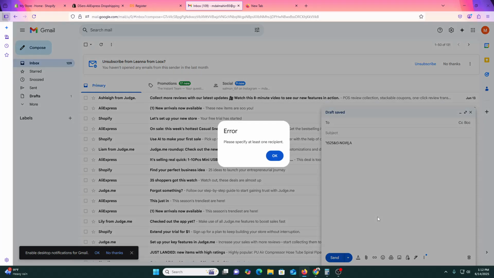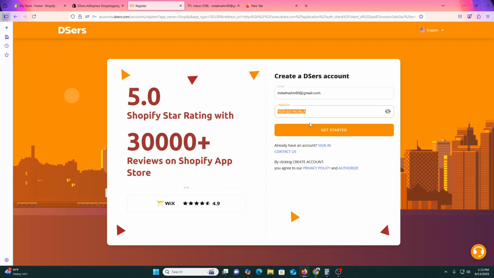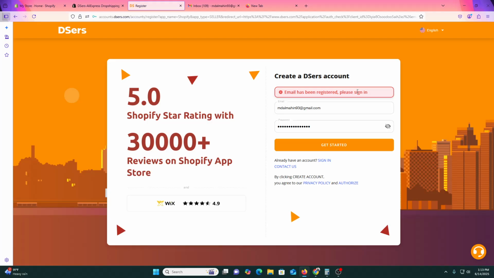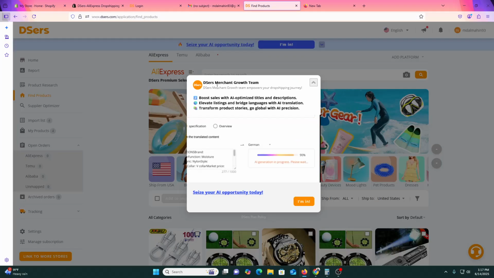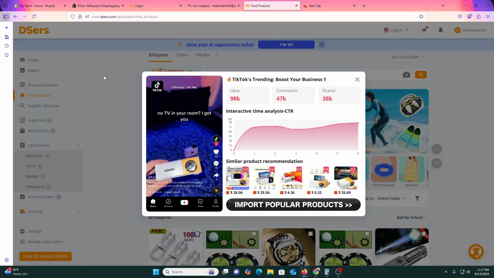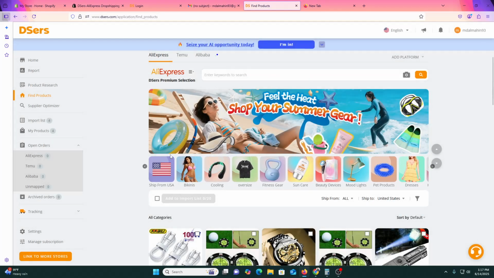Let's send it. Unfortunately I got an error, so here I'm going to make an address. This way I'm going to save this password here, so whenever I need it, I can copy it. Now I'm going to click on register and get started. Email has been registered, please sign in. So let's click on sign in. Here you can see we are already logged into our DSers account. It is really easy to log in, similar to creating an account with Google or Facebook.